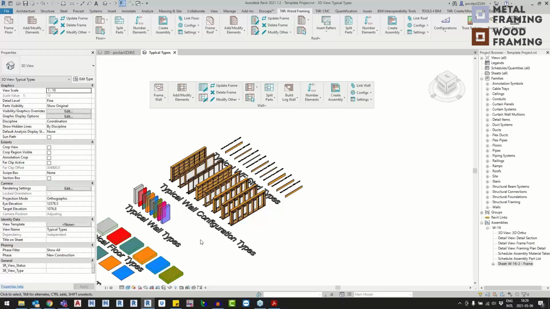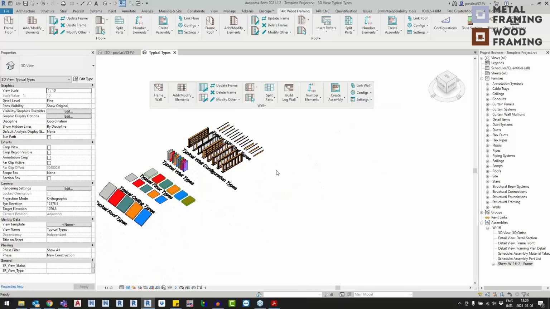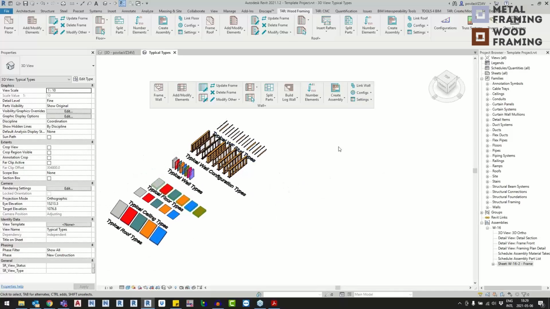Autodesk has BIM 360 as well. You can use that as well for storing your central file, not just your database information. Okay, so that's so much about the configurations.